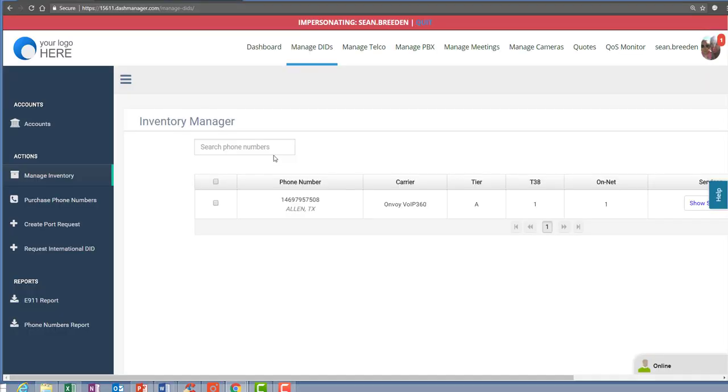Now, let's move on to the Dash Manager and talk about setting up 911 services on a particular number. You can set up 911 services on a DID, a regular DID or number, or it could be on a toll-free number. It doesn't matter. You can set it up for either.